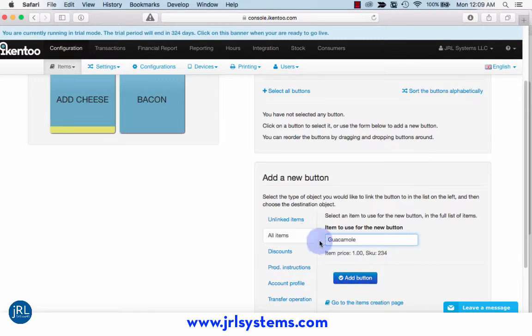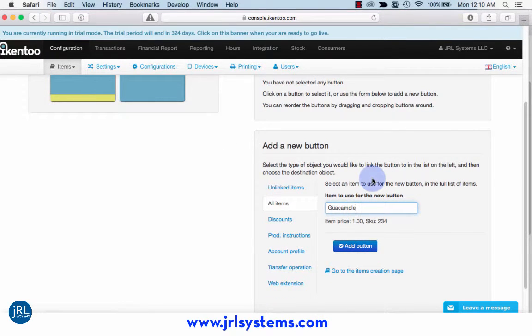So what I did over here is a search function on the right hand side. You can search for all of your items in the database. You can add discounts here as buttons. You can add production instructions here as buttons. Account profiles, such as your gift cards. Transfer operations. And web extensions. Excuse me, account profiles are different. Transfer operations are gift cards. So I'm going to add the guacamole here.